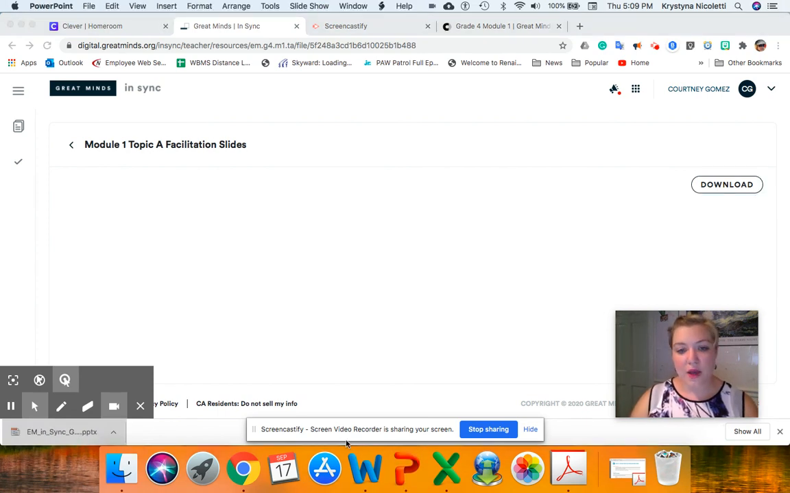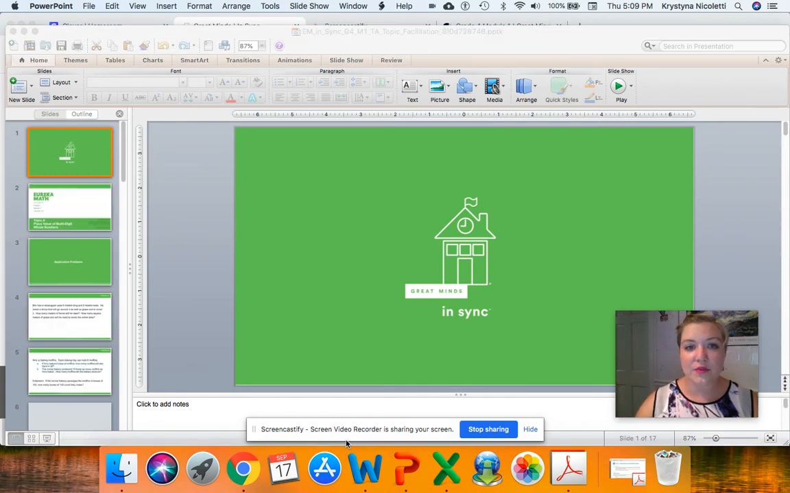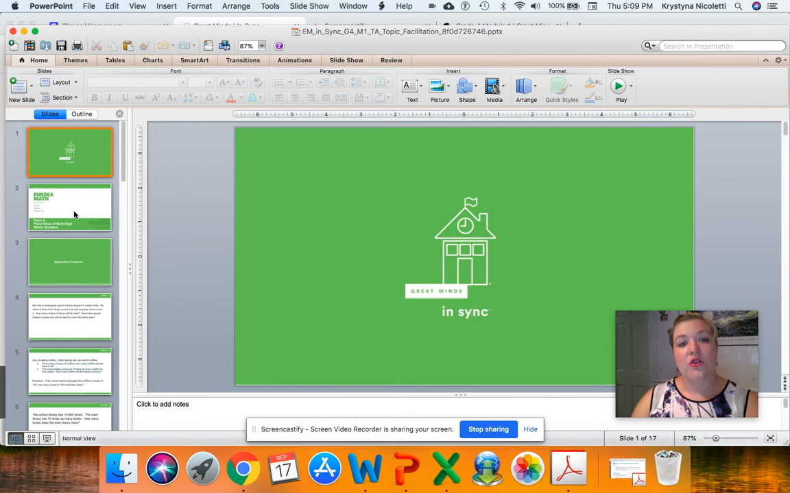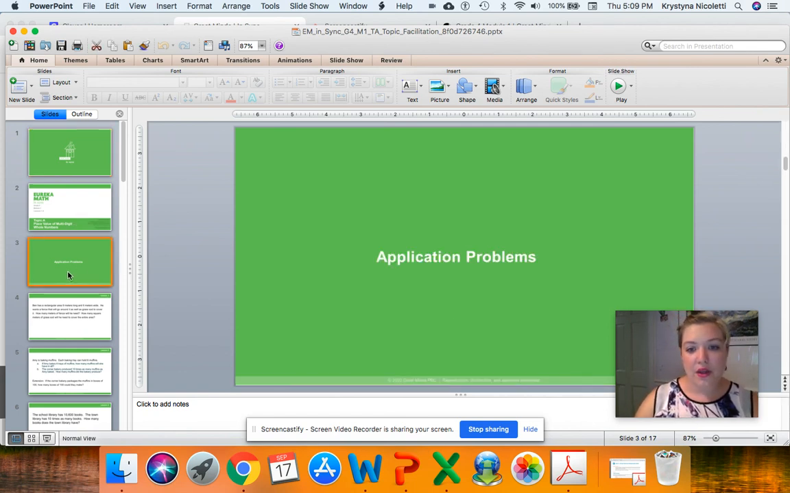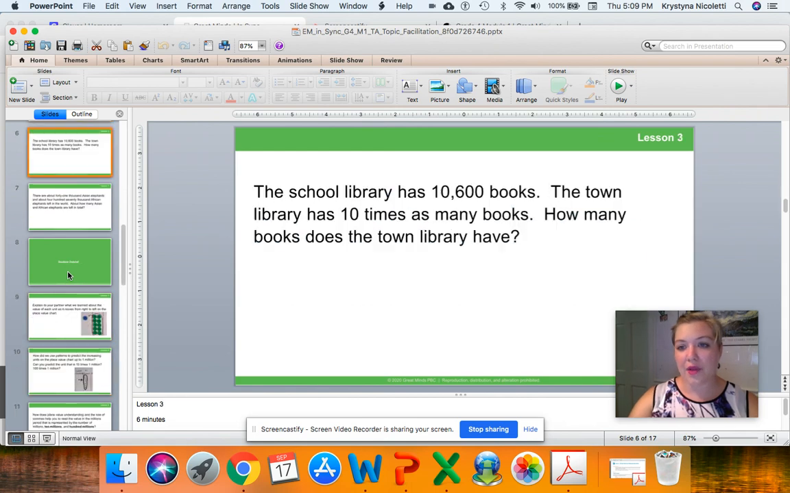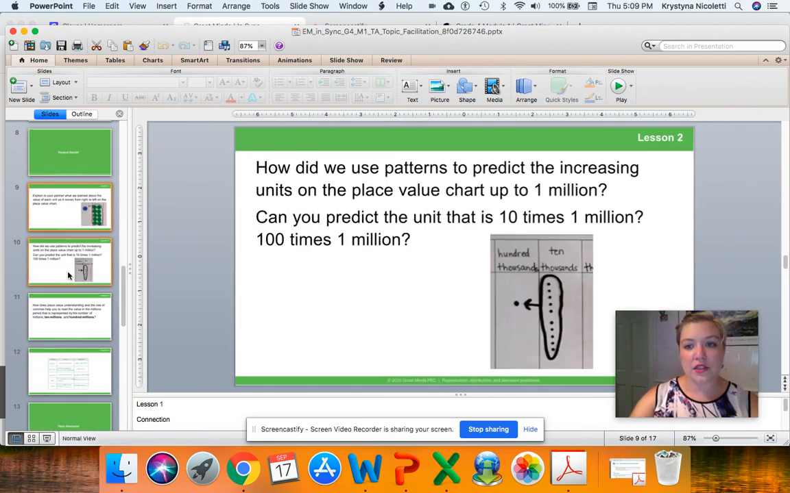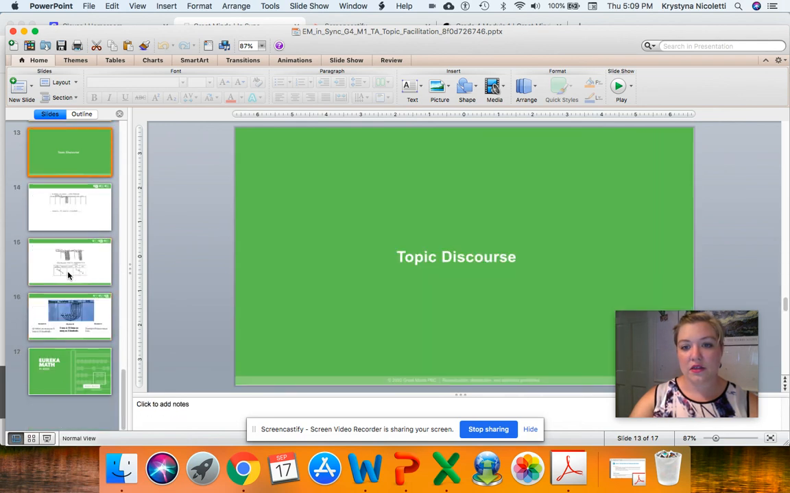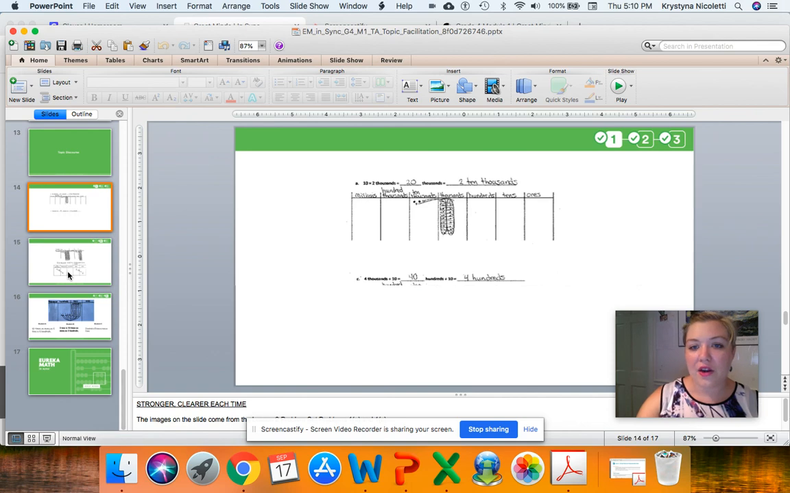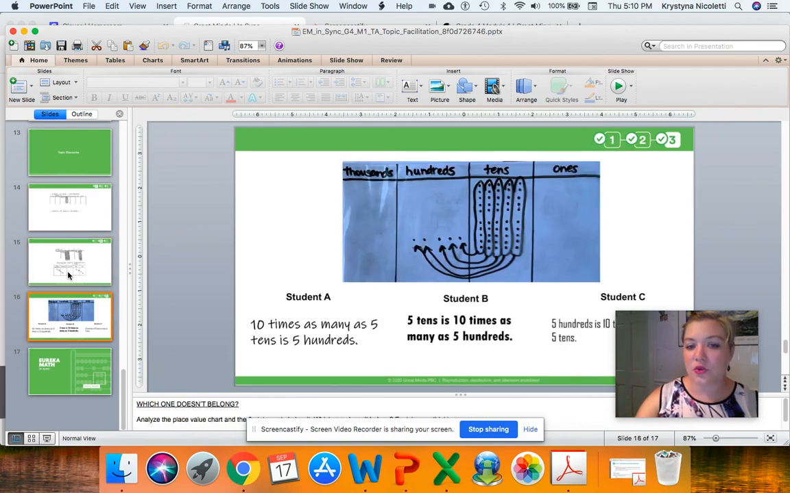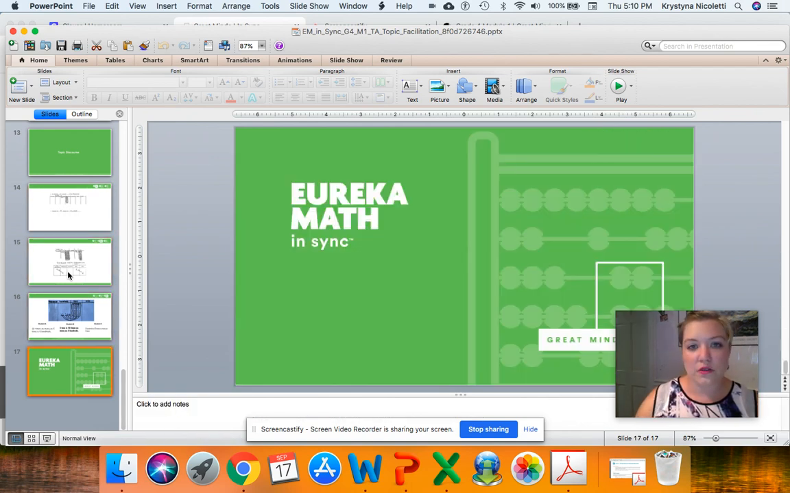On mine, it's popping up as a PowerPoint, but on yours, it would open up in Google Slides probably. And I can edit this, or I can just share it out in Zoom as I go. And you'll notice it has the application problems for each lesson for topic A. And then it also has some examples of student work, so you can work on discourse.